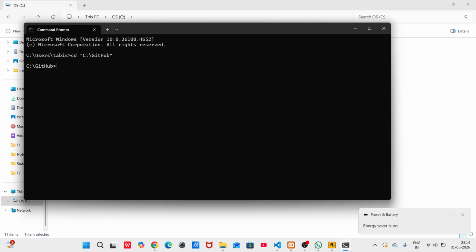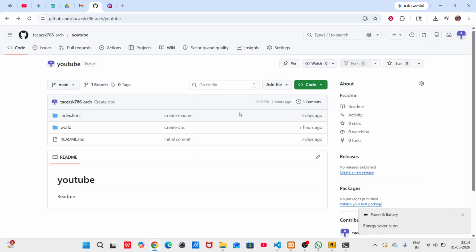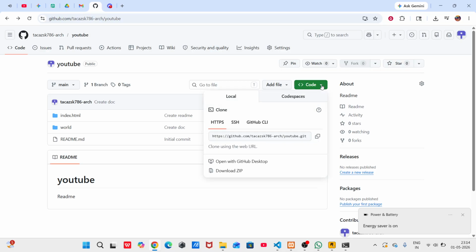Once you've entered that path correctly, just hit enter and you should now be inside your new folder. The final step in this process is to run the clone command that will copy the repository to your local machine. Type git clone followed by a space. Now, remember that URL you copied from GitHub? This is where you're going to paste it.